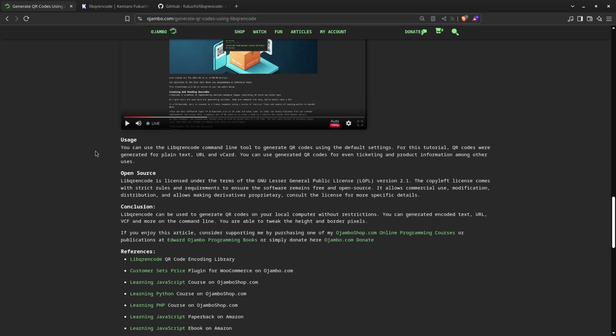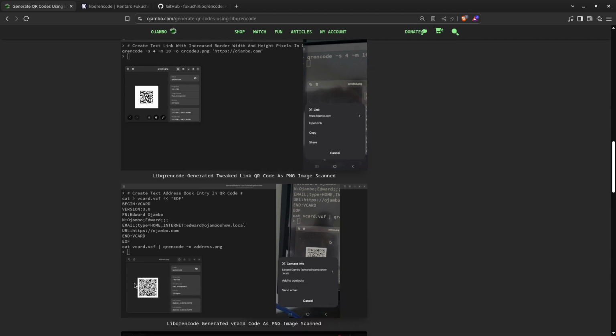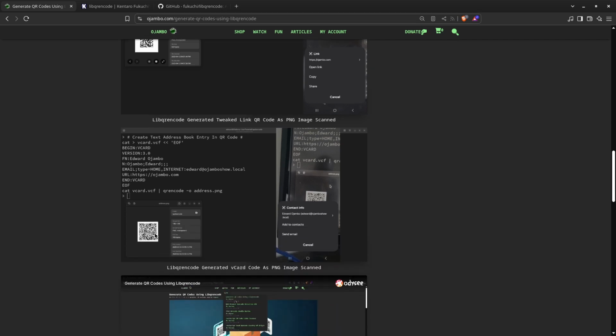If we go back to the article, if we look at some of the screenshots, I'll show you. You see on the phone here, I used my phone to scan this QR code, and it comes up and says open this link. So I can open the link if that's what I want. And then when I scanned the vCard, you see what happens. On the phone, it says it wants to add it to the contacts.